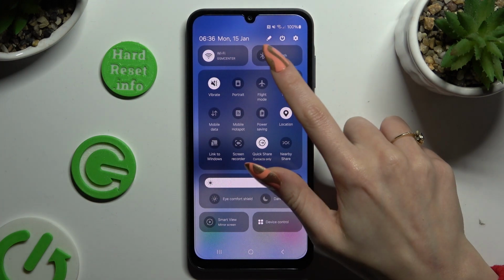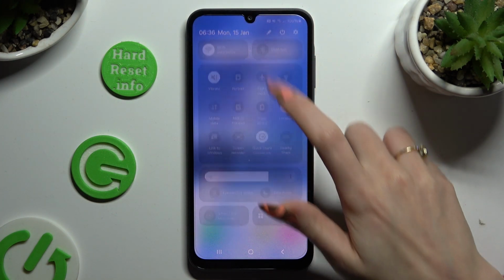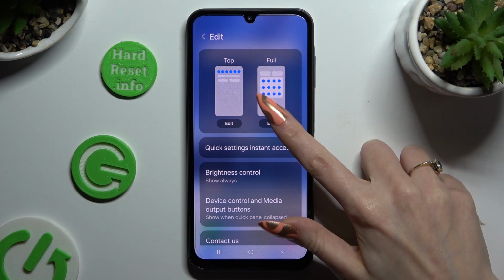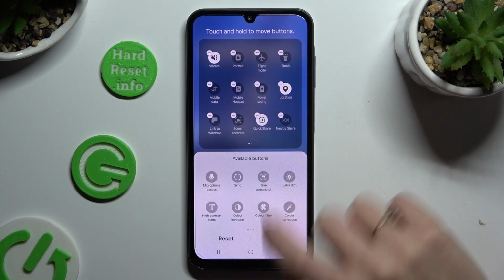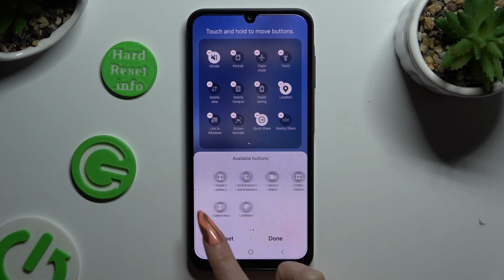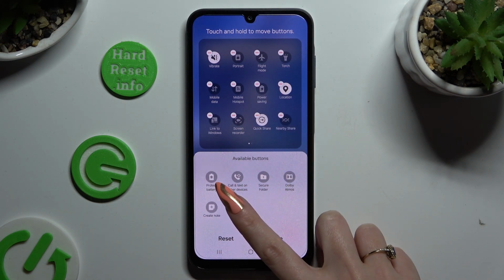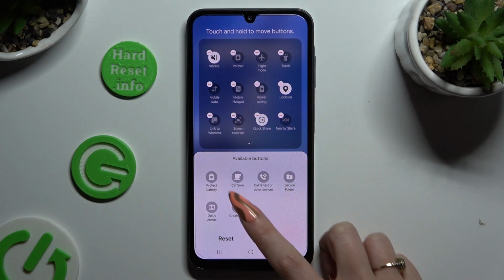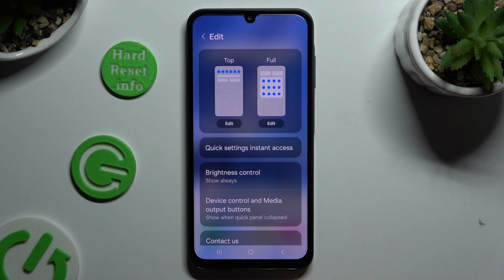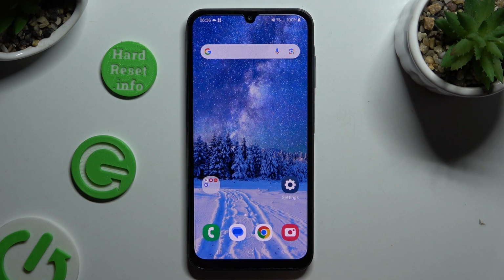Now click on this pen at the top right corner. Select Edit under Full. Look for Caffeine shortcut and when you find it, add it to Tap menu. Then hit Done. Go back.